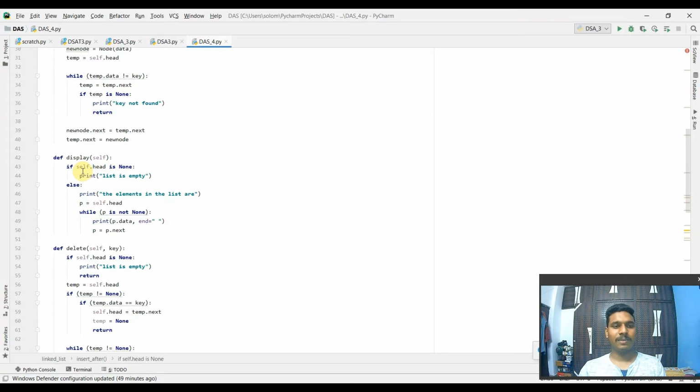So this is a display function here. We need to display the elements present in the list for the user. If self.head is None, print that it is empty. If there are no elements in the list, it will print "list is empty". Or if any elements are there, it prints "the elements in the list are", and all these values will be printed here.